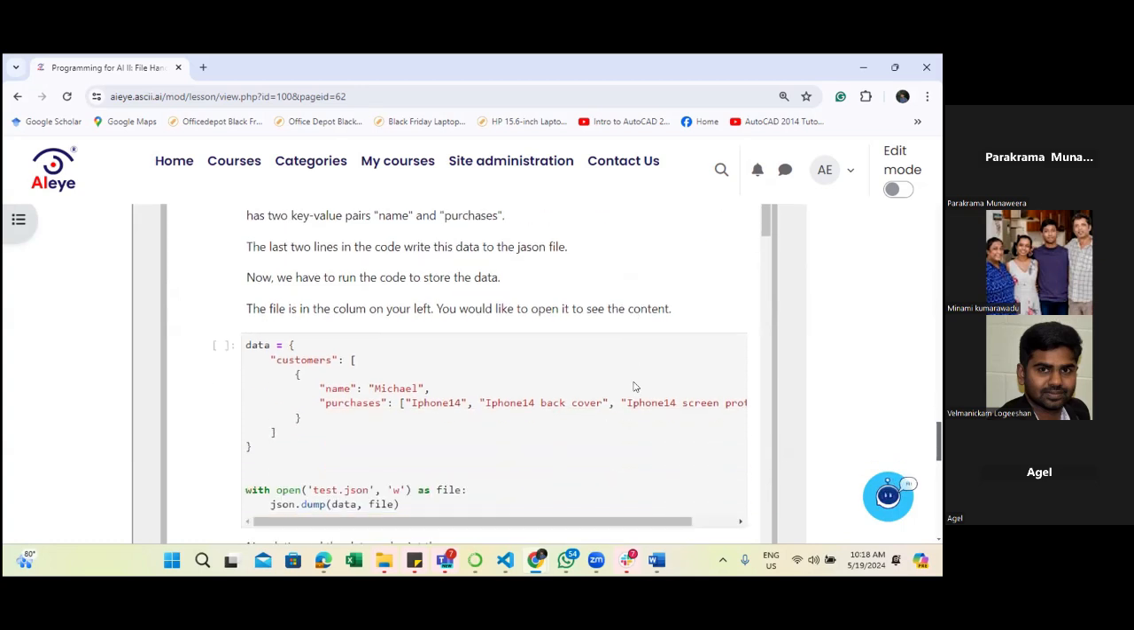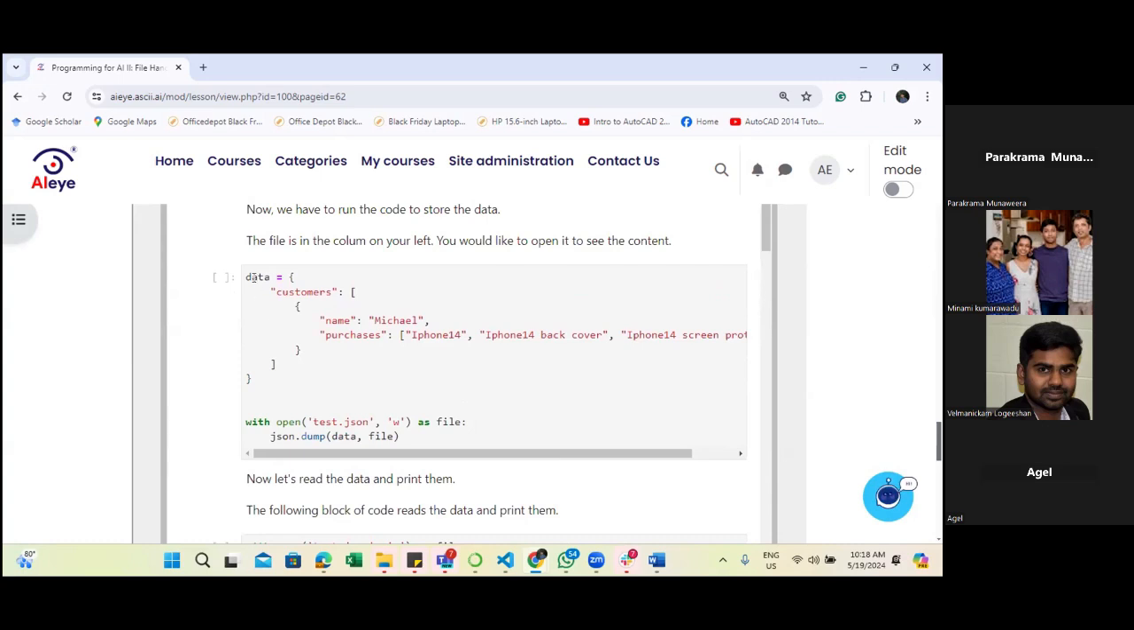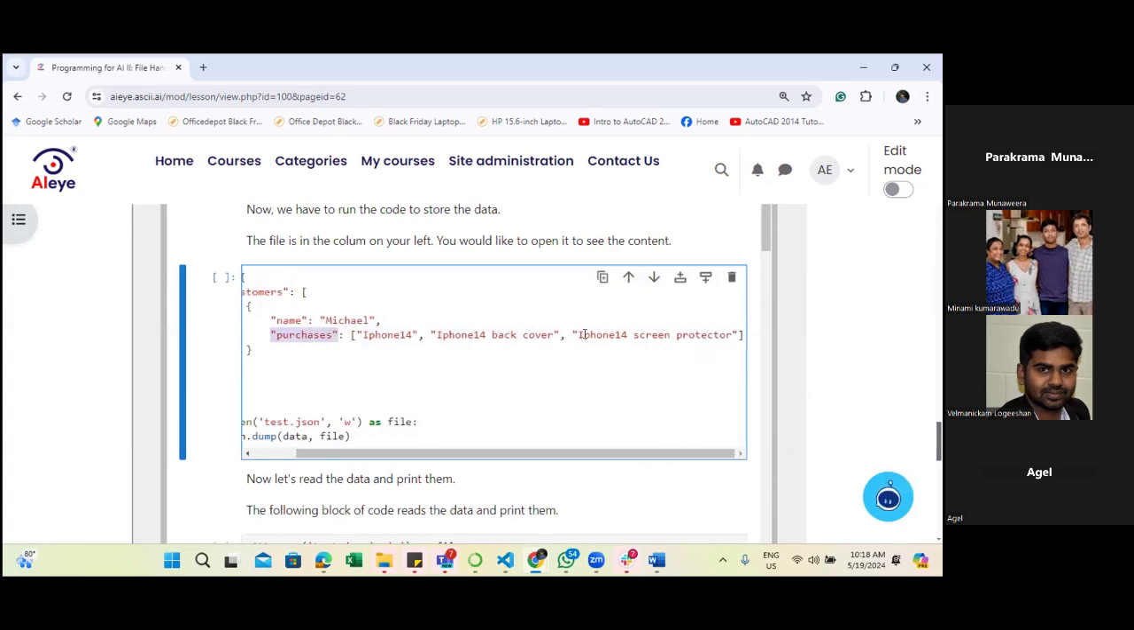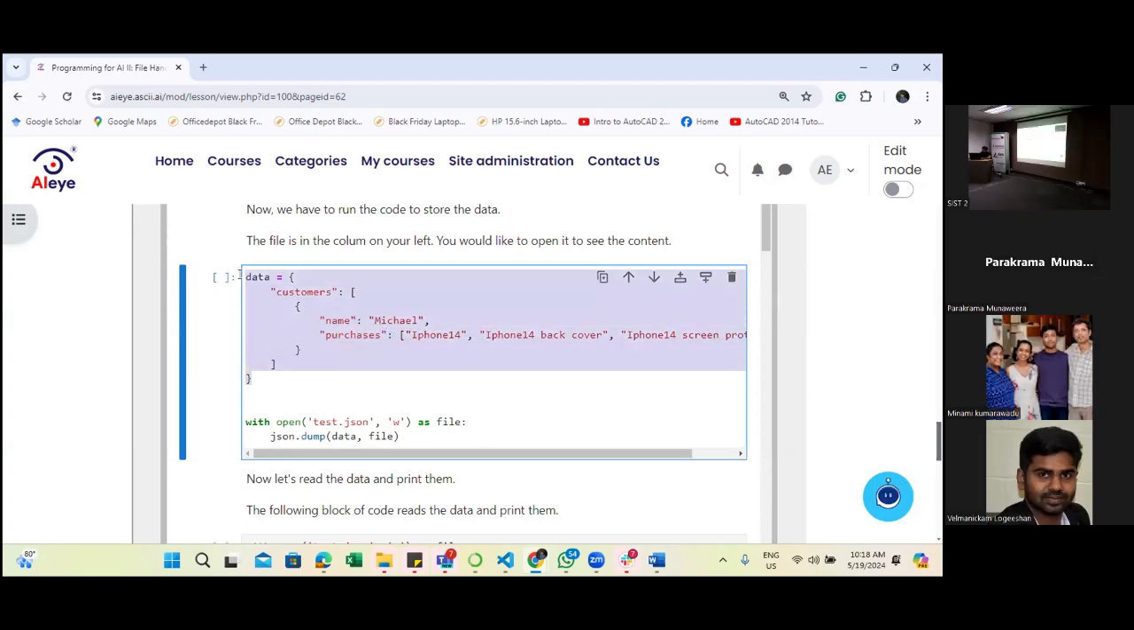So now we will see, when this guy adds to cart, add to cart, add to cart, how the JSON file appears, right? So what we will do is create the data. The data is customers, right? The customer's name is Michael. Michael is purchasing. This is not new to you because this is the same dictionary format that we learned last class, right? So the purchases: iPhone 14 back cover and iPhone 14 screen protector. These are the stuff we are buying, and I am closing it with this bracket. So this is the data, right?